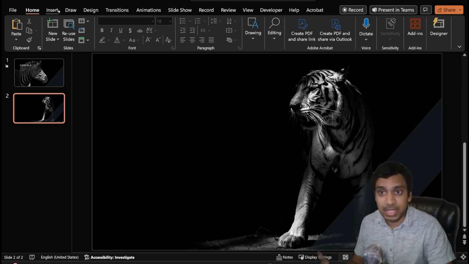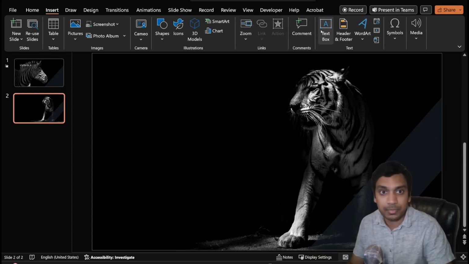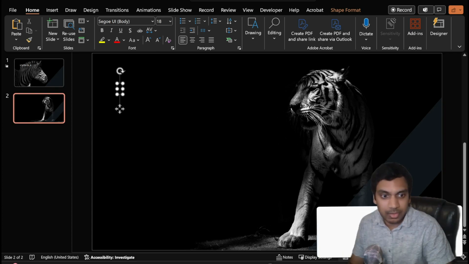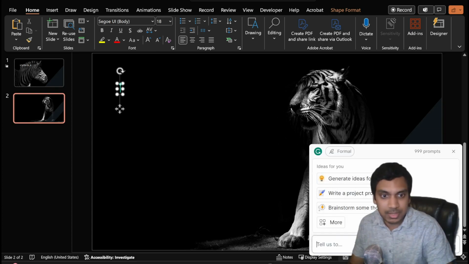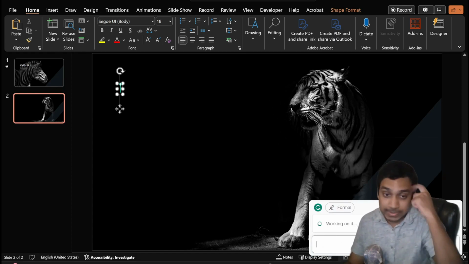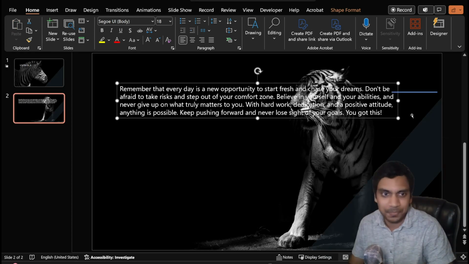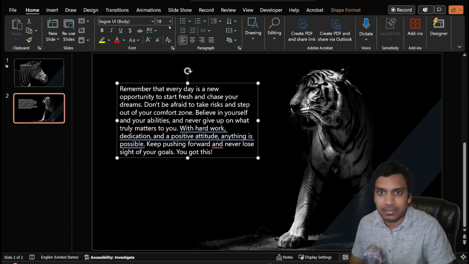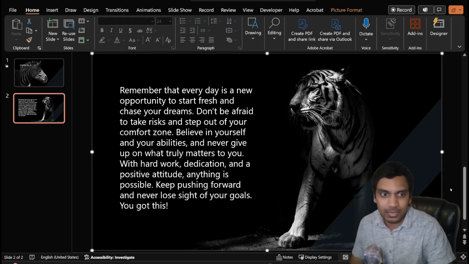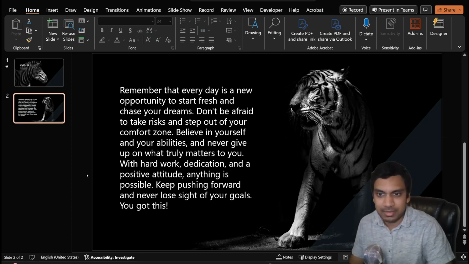But what I want to do is add some text, and let's see if we can get Grammarly to generate some text for us. Inspirational text, right? So just getting something to fill it up. I'm going to insert that. There we go. So it works well. And because we have this really contrasting background, there's no problem with the legibility of the words.